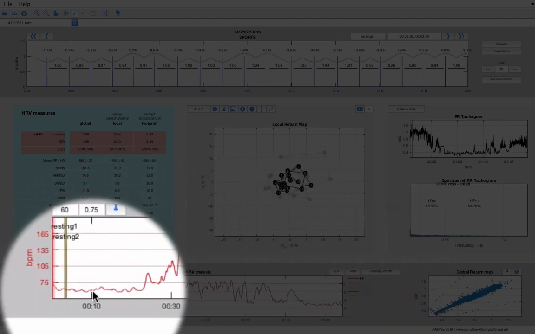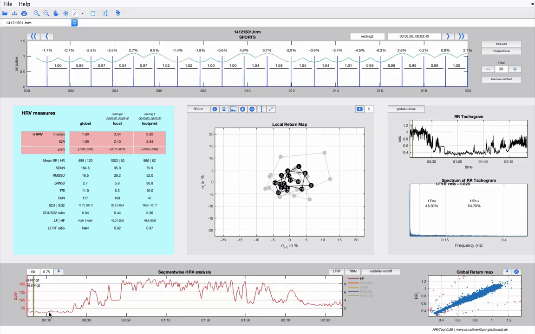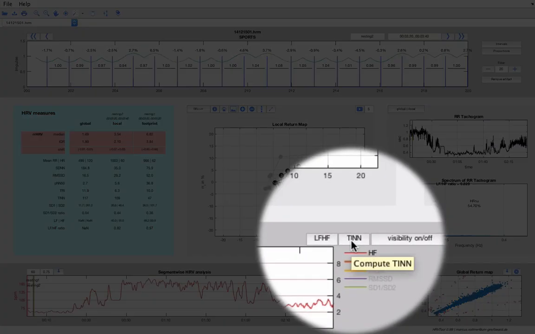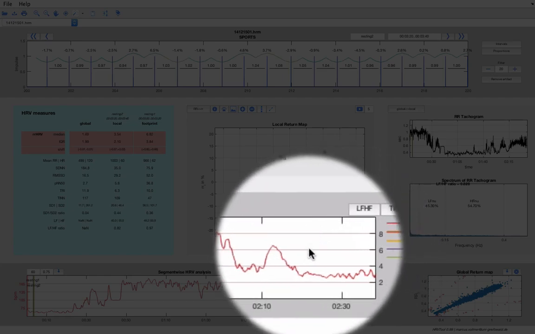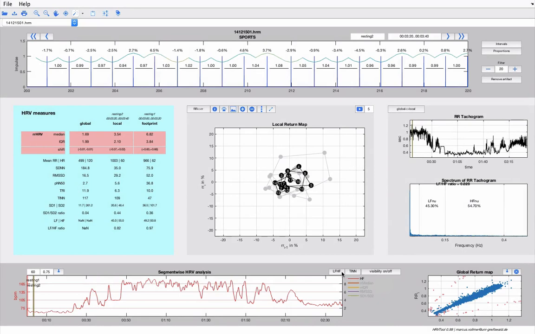So here we can observe the heart rate and follow the heart rate, which is about 60 for the first 20 minutes, and then it goes up while doing sports up to 165 beats per minute with some breaks in between. For additional parameters, the triangular interpolation of NN intervals, you can compute them to add this to this plot. This is not default because this takes some computational time.